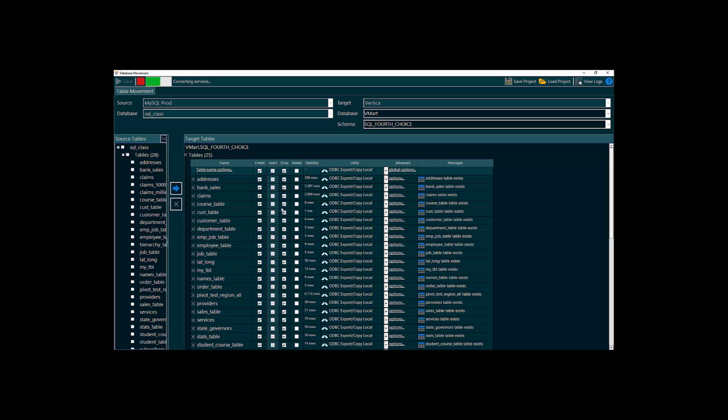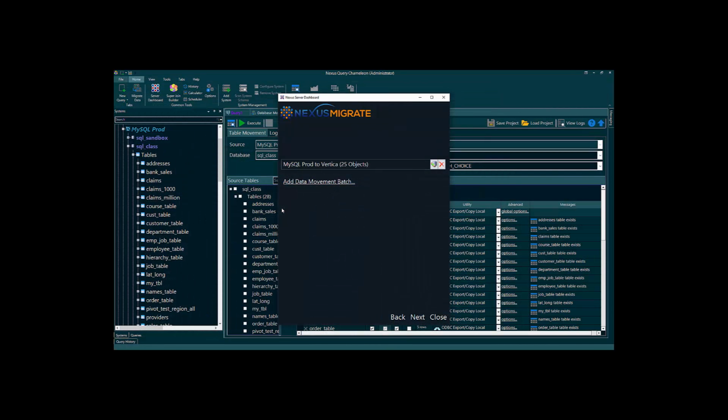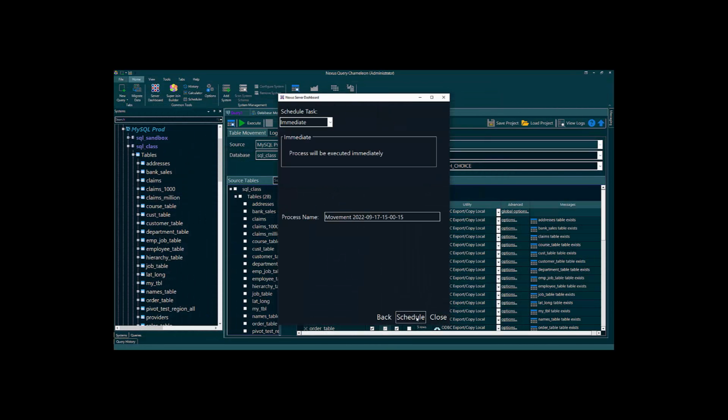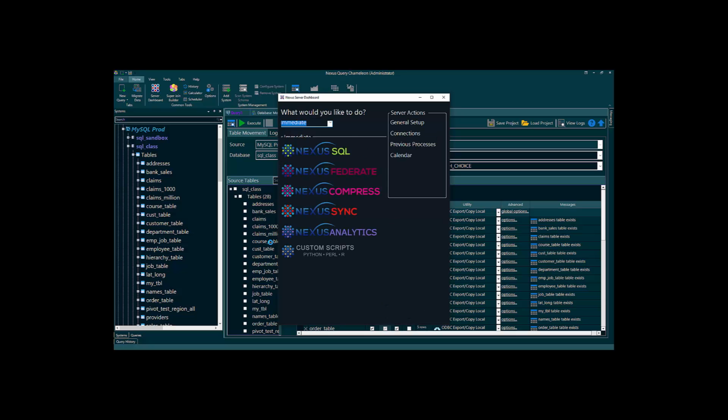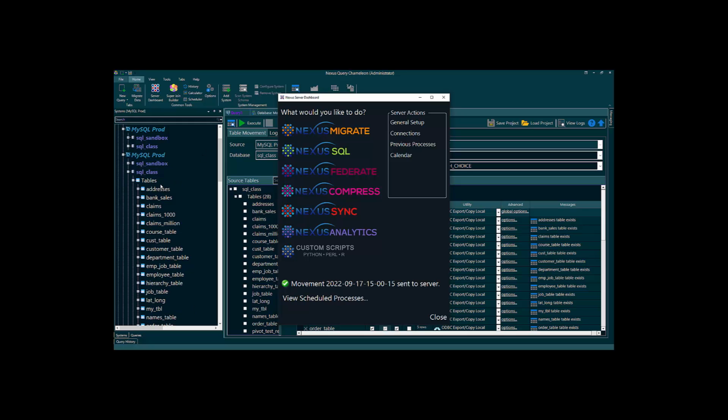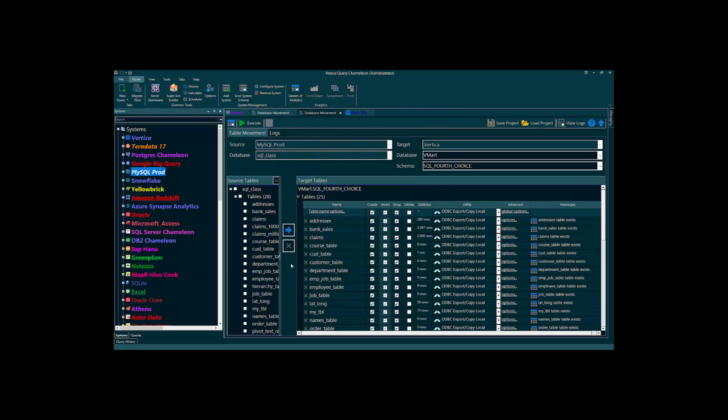Now it's running through the conversions. It's getting everything set up on the server. It's ready to go. And now I go, hey, I'm going to schedule this. We'll do it immediately, but I could have scheduled it once daily, weekly, monthly, anything. It's now running from the source of MySQL through the Nexus server at high speeds and onto the target of Vertica.